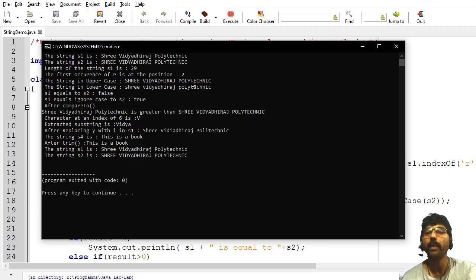Then it changes to uppercase and changes to lowercase. Here I compare with equals. S1 is not equal to S2 because here it is a small letter and here is a capital letter, so it returns false. When I use ignore case, it returns true. Both have the same characters, only capital and small letters differ, so ignore case returns true. When I do the comparison, it returns that Vidyaraj Polytechnic is greater than Sri Vidyaraj Polytechnic, meaning S1 is greater than S2.